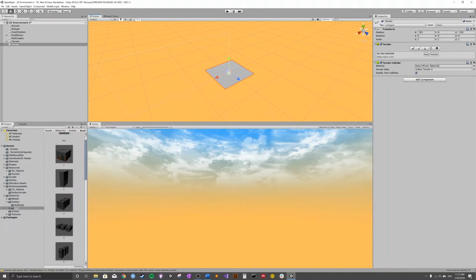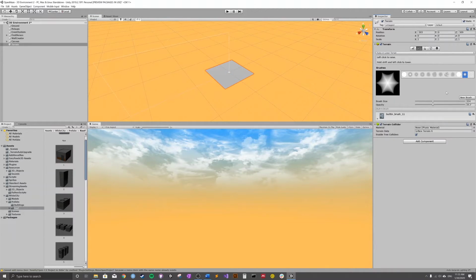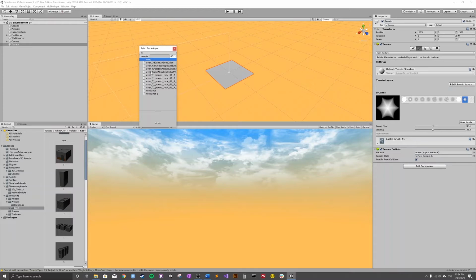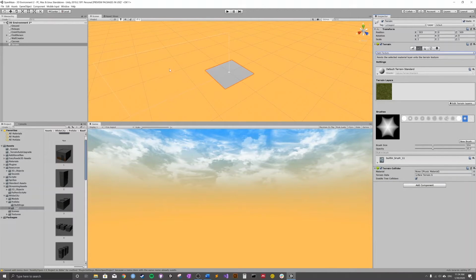Let's add some texture to our terrain, again by going to the Paint Texture tool, then selecting Paint Texture, and adding some terrain layers like we did before. Let's just add the grass once again.